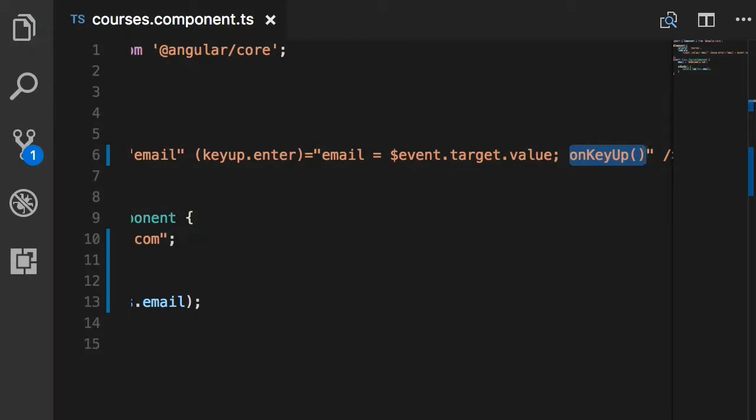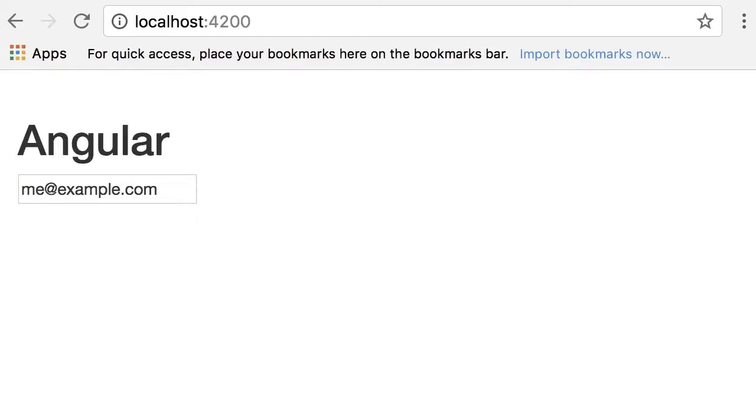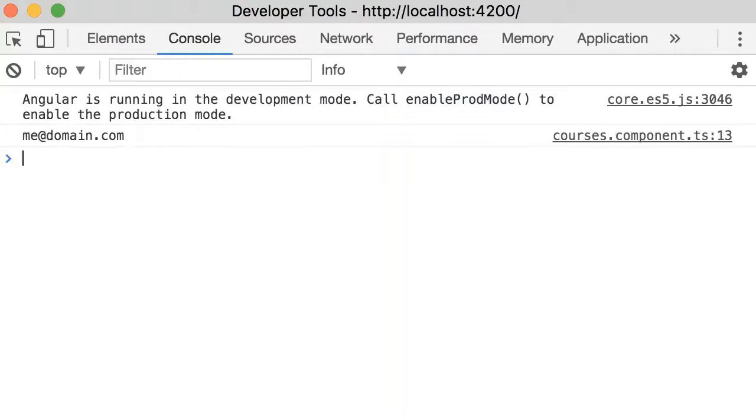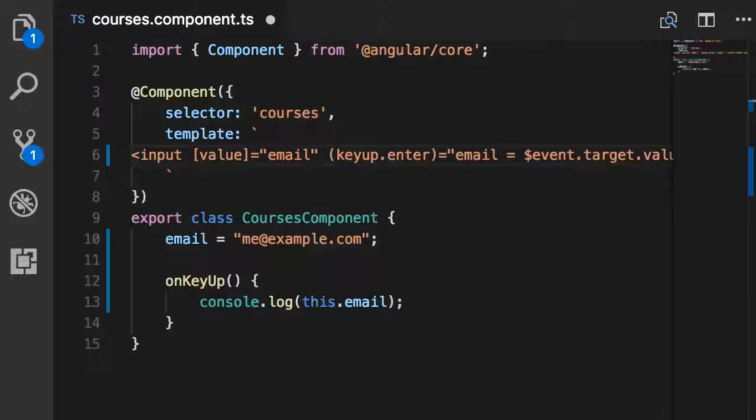Now let's try this code. Save, back in the browser. So we've got me@example.com and I'm going to change this to domain.com. Now enter. Look, in the console, we got me@domain.com. Beautiful. So with this implementation, we have two-way binding. But as you can imagine, this is the kind of feature that we may need frequently in a lot of applications. We don't want to write all this repetitive code. Is there a better way?